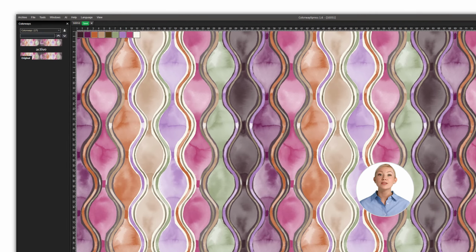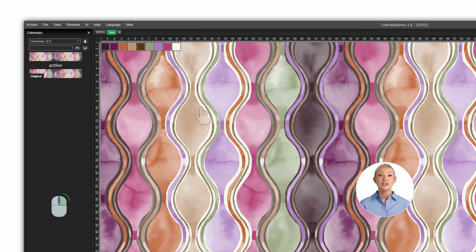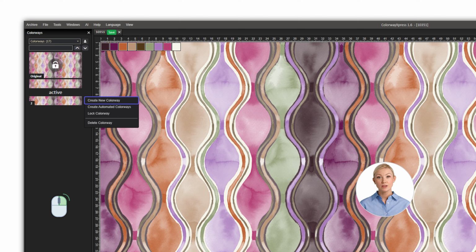So if you want to work with the original colorway, right-click on its preview from the Colorway window and select Create New Colorway. Then a copy of the original colorway will appear on the Colorway window, and you will be able to work on it. You can also create a new colorway from any colorways by right-clicking on them. You can lock, unlock, and delete the colorways by right-clicking on them as well.